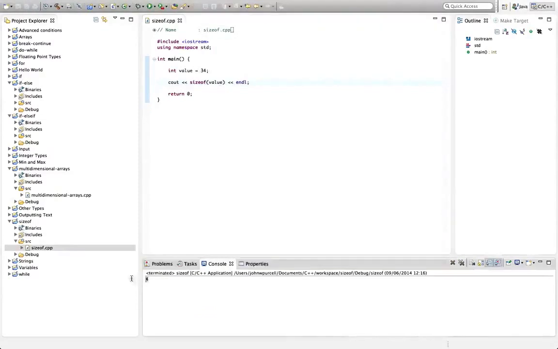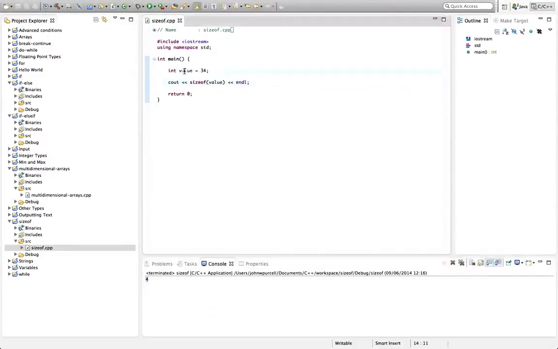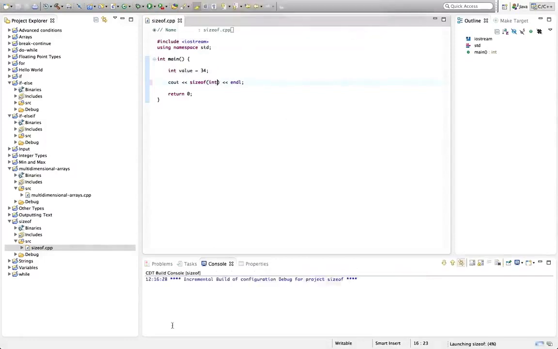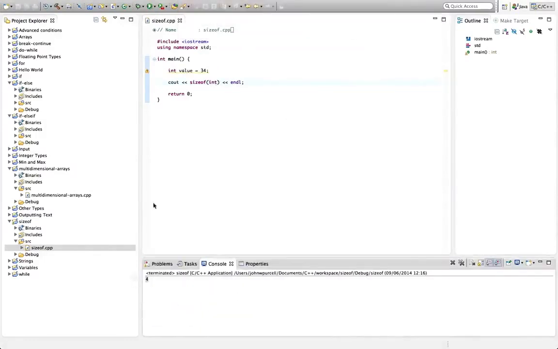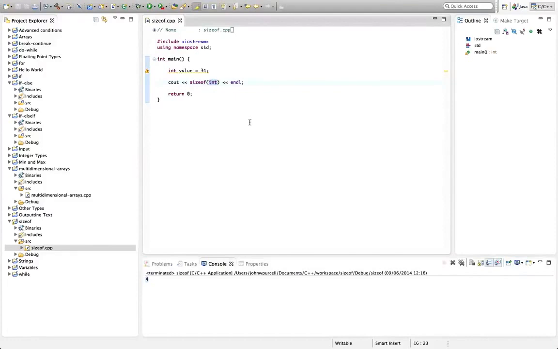So we get the number of bytes, and each byte is 8 bits, remember, that this variable takes up. We can also do sizeof(int). Let's try that, and that does exactly the same. It gives us the size of this type. This is just an unused variable warning here because I'm not using value now in my program.